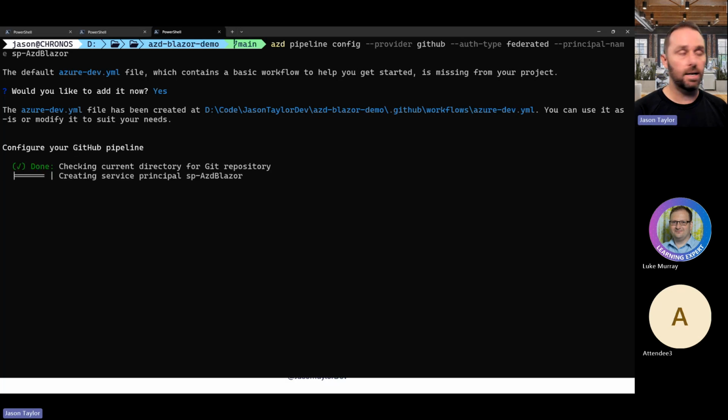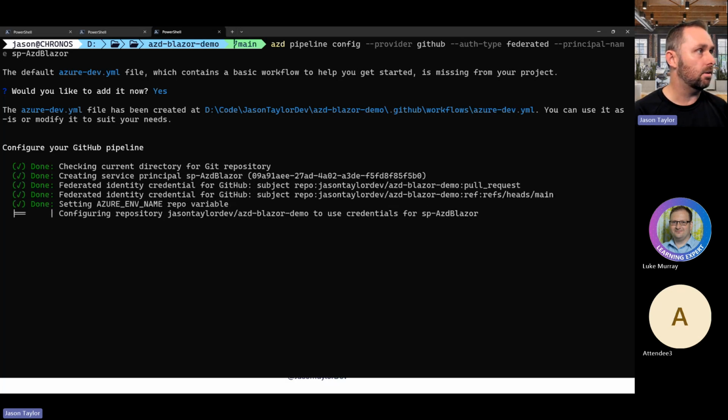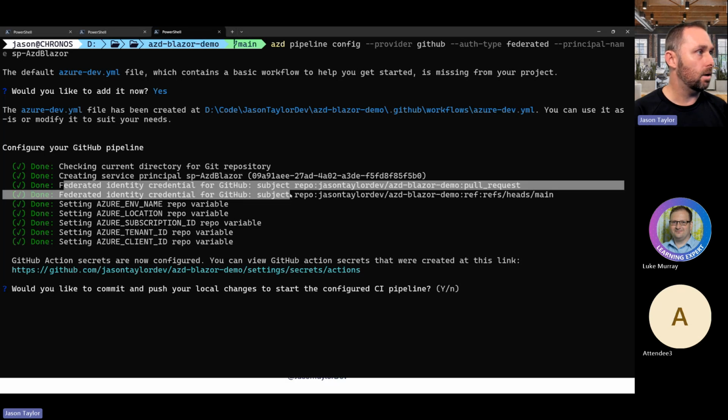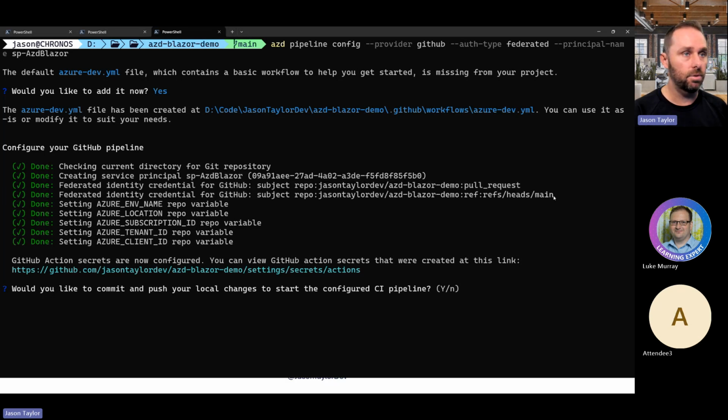Okay, so now it's creating the GitHub pipeline. It's ensuring that we actually have Git running in the current directory. If not, it would prompt us to get all of that set up. It's created the service principal on Azure, SP-AZD-Blazor. It's created the federated credentials for pull requests and for changes to main. And then it's added variables to our GitHub repo for the Azure environment name, Azure location, Azure subscription ID, tenant ID, and client ID, which it's now populated using the values from our local environment. And it's asking us, would you like to commit and push local changes to start the configured pipeline?